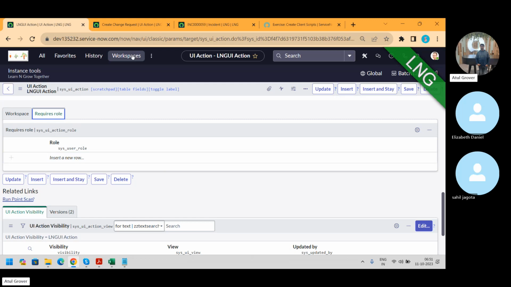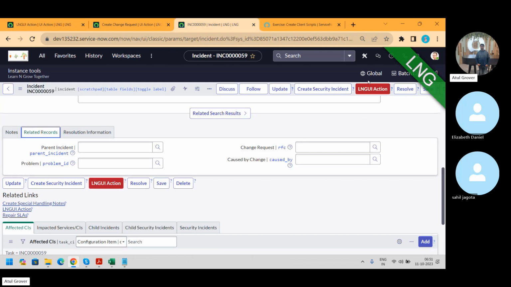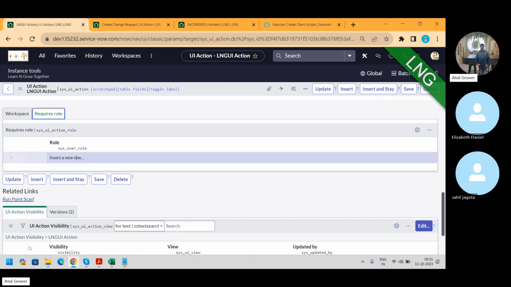I don't want this red color button to be available to the service desk agents, because by mistake they can click on this and it can cause a problem for me. I want to show it only for the users who have the incident manager role. So I can define this part in the role section. Clear?